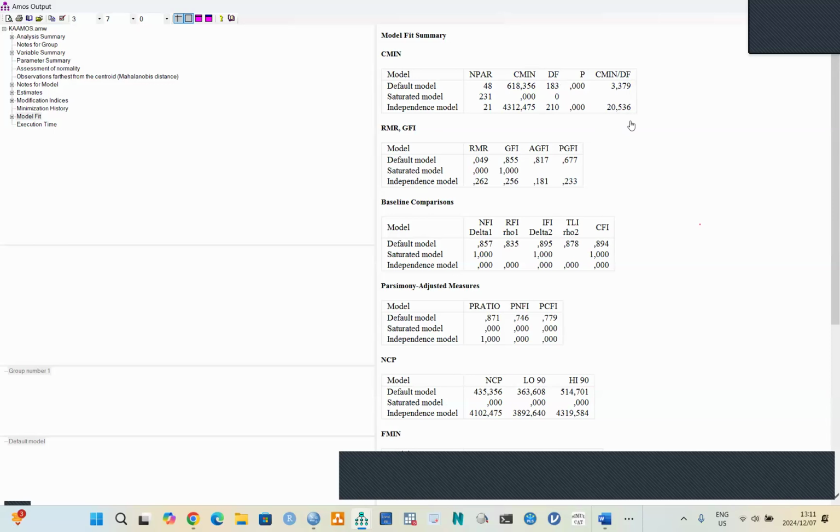Some scholars say 2.5, some say 3.0, and all that. So when you look at this, it's actually above the benchmark recommended by scholars. This is around 3.379. And how do they arrive at this? You have to divide the CMIN by the degrees of freedom. That will give you this.